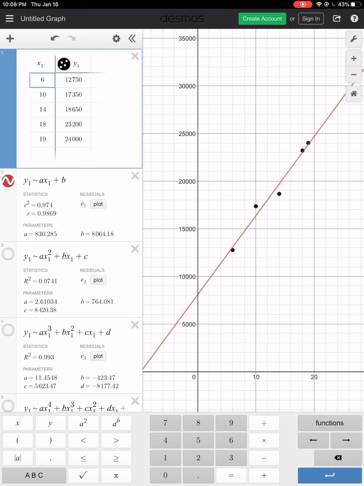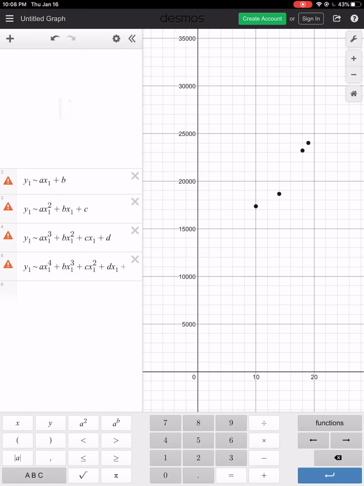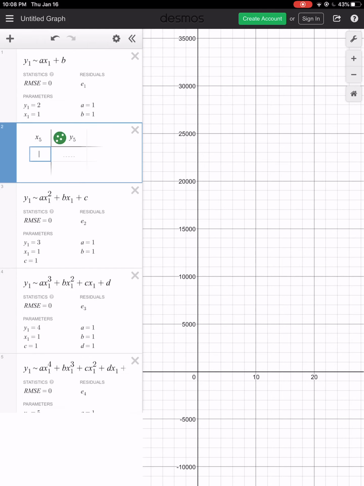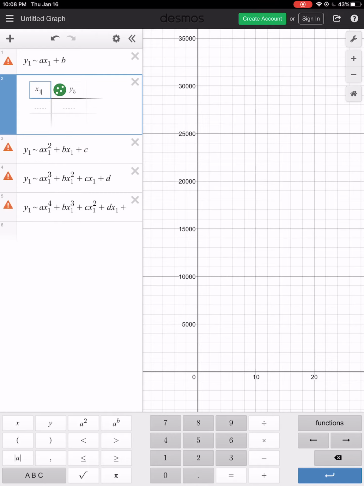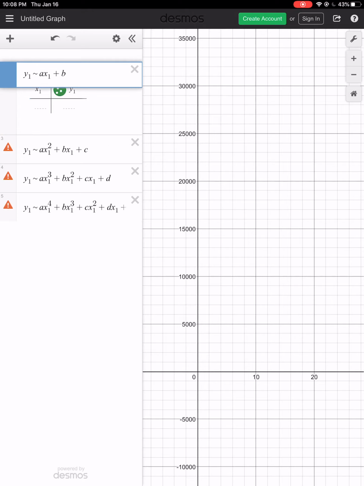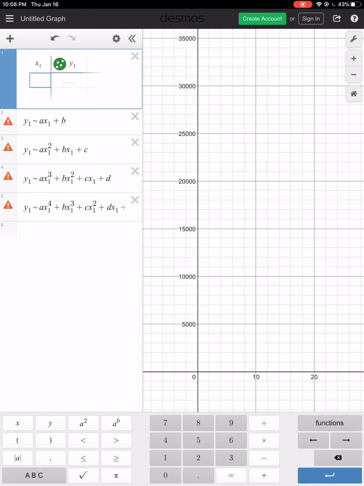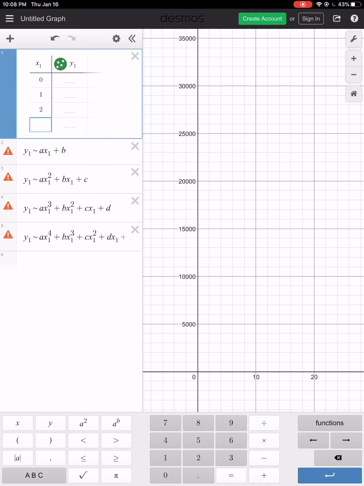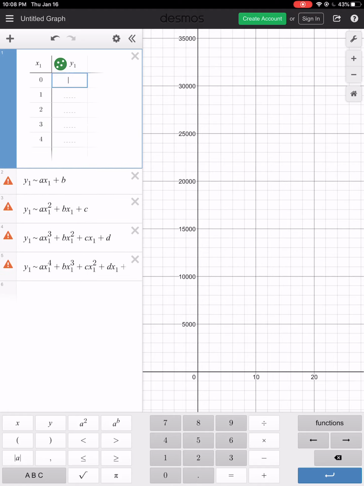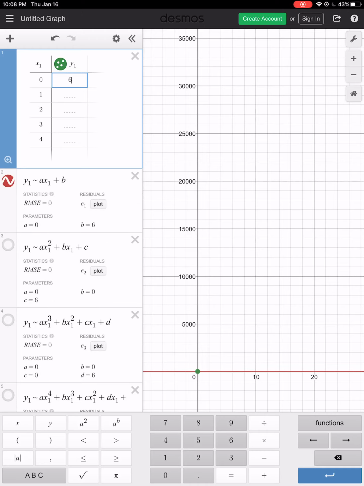So you can just delete this table, then add a new table. I need x to the first and y to the first, just for it to work nicely. So 0, 1, 2, 3, 4, 60.